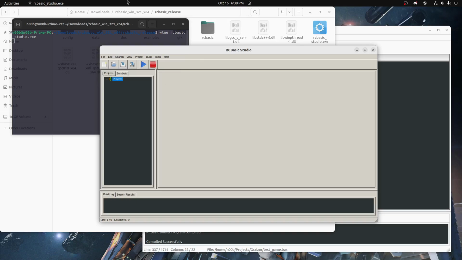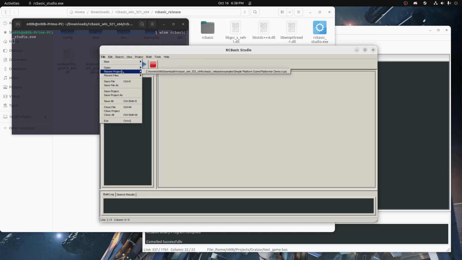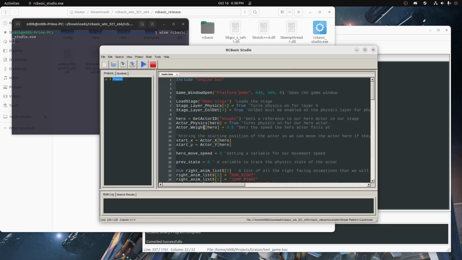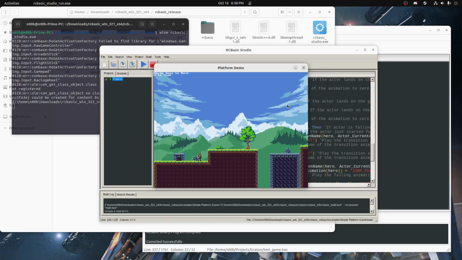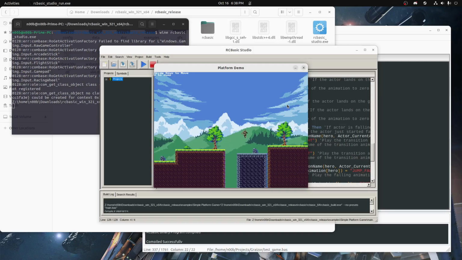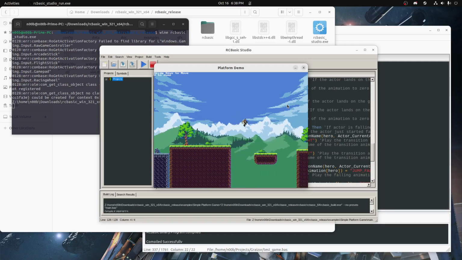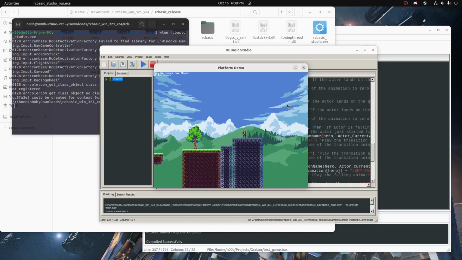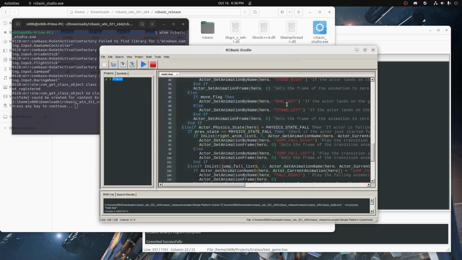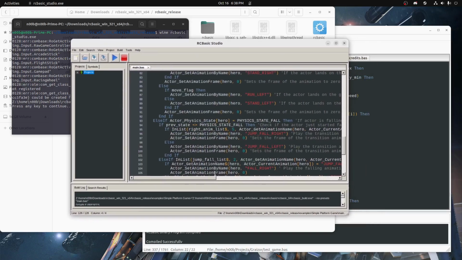I'm just going to open up a project. This is the platformer demo that comes with RCBasic, and just run it. And you see it runs just fine. This is the Windows version running on Linux. It runs just fine, and you'll be able to do everything you need to. I would say the Windows version of RCBasic runs great on Linux, and it's definitely an option for you.